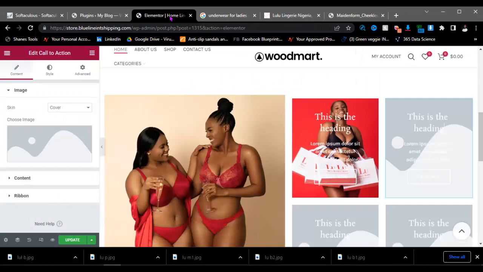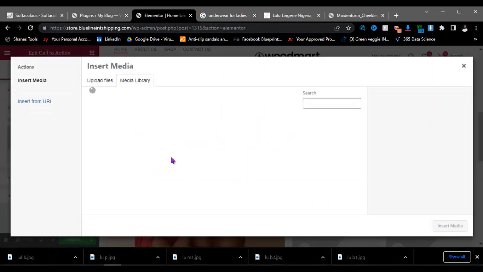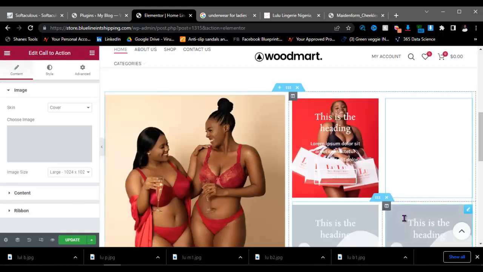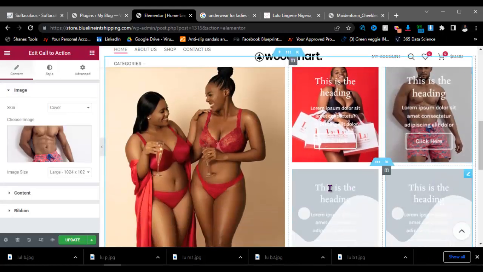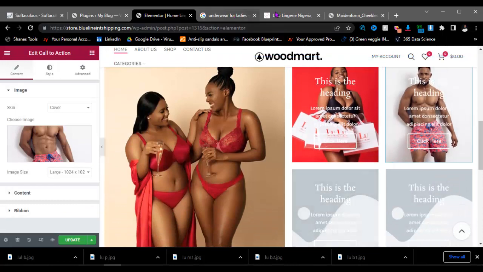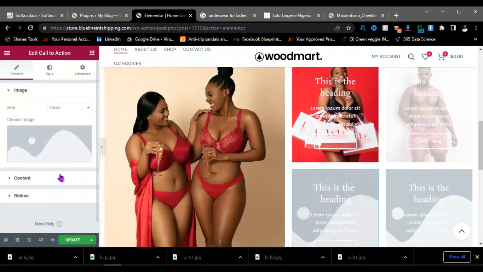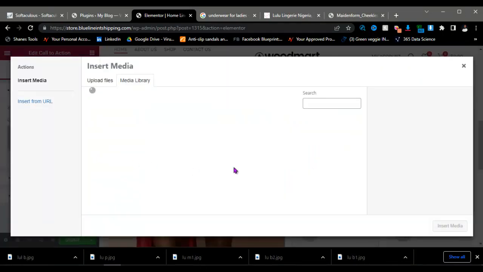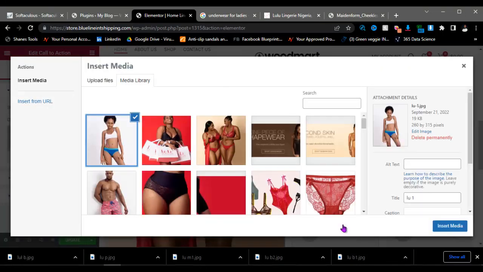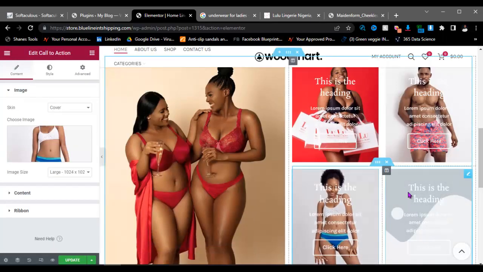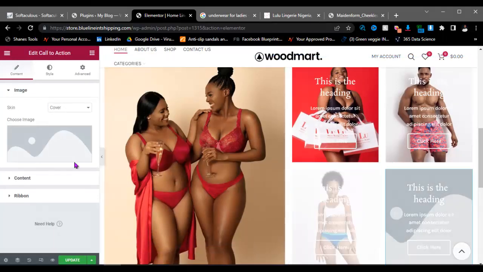Then the third one is what? The third one is the small girl. All right, come here. I'll add it. This is it. Okay, so then I'll come to the fourth one. The fourth one is the pants. This is it. So all right, I think I have all of these things.